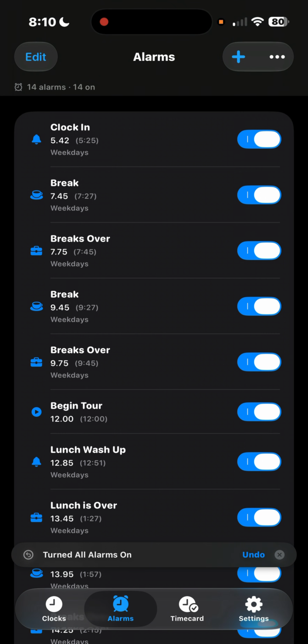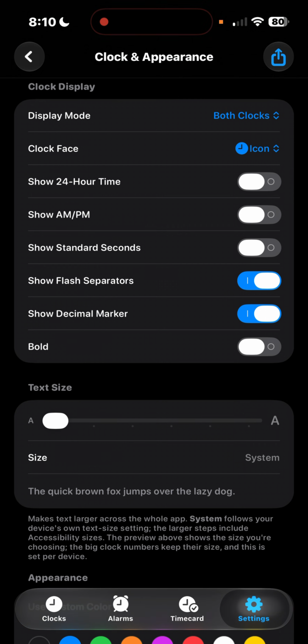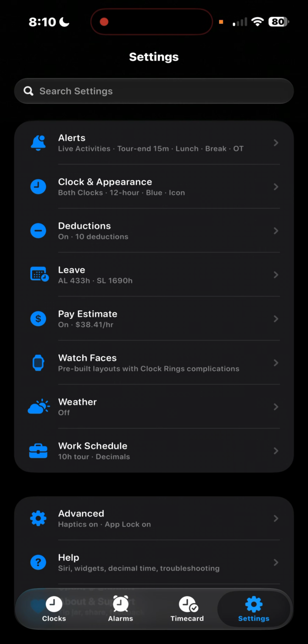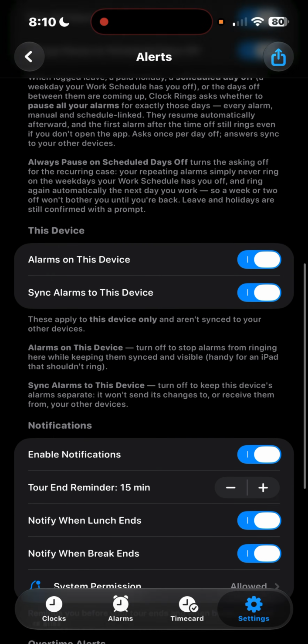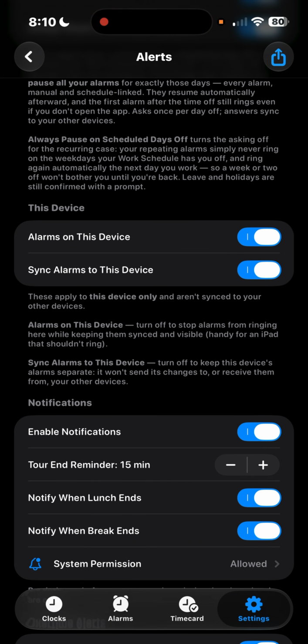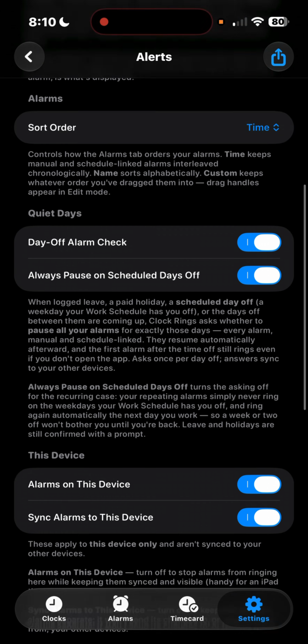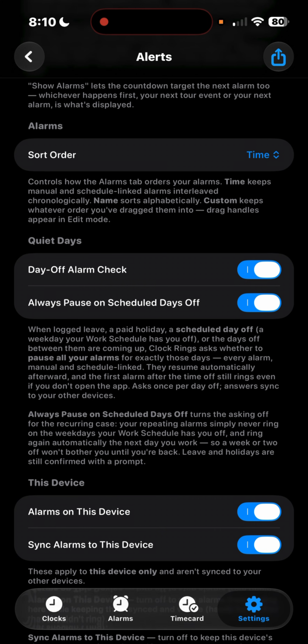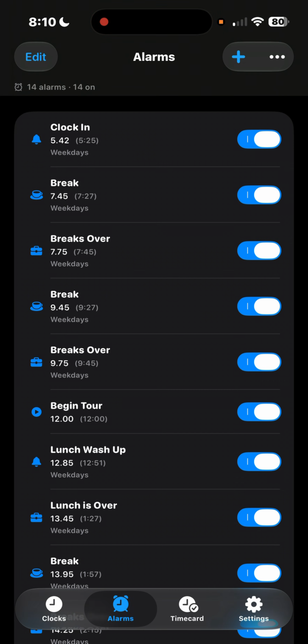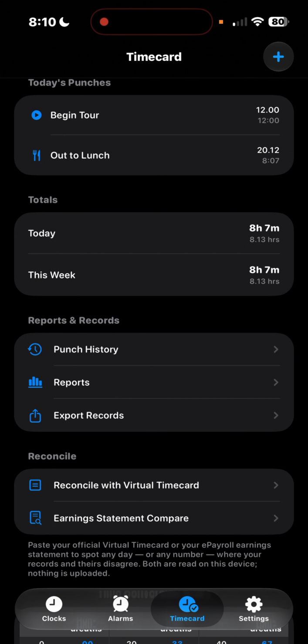I also have some rules set up, so I'm going to bounce over here real quick into the alerts, and I have some rules set up where you can turn alarms off for this particular device. I have them sync across devices. You can turn that off also, but it just gives you an option. And then this is kind of nice. If you schedule vacation, or if you schedule holiday or something along those lines, sick leave, this right here will automatically disable all alarms. So we're going to switch over to time card.